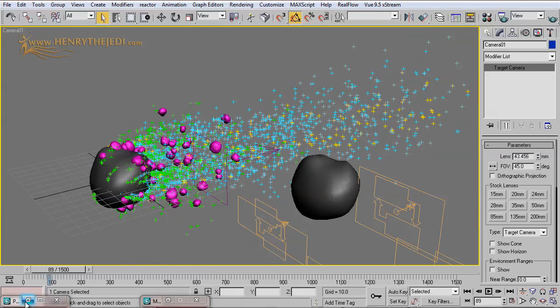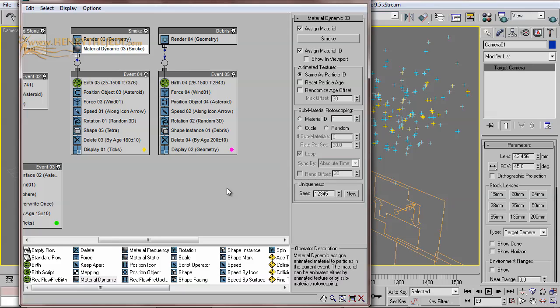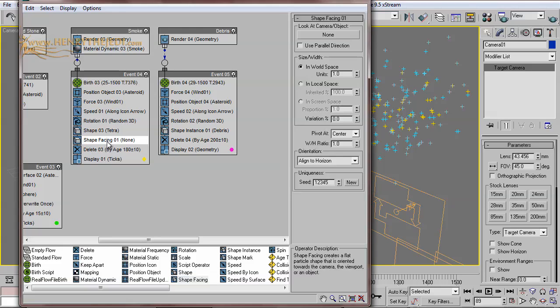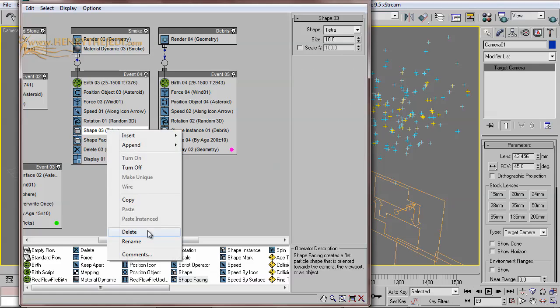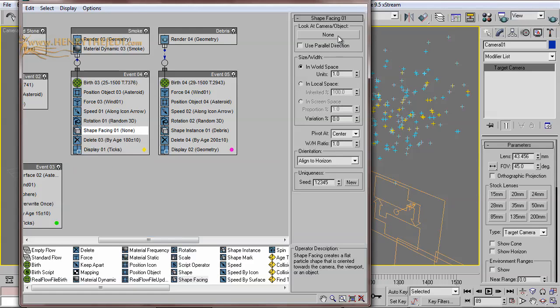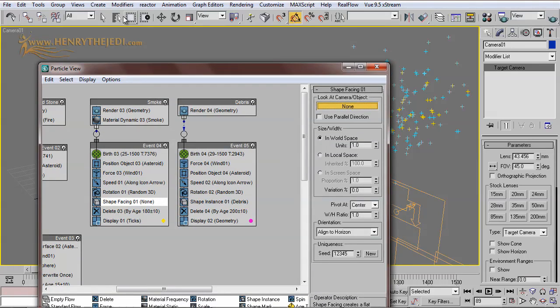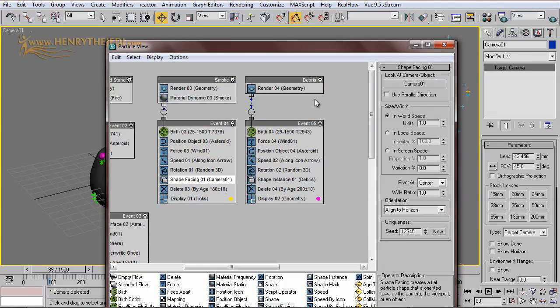Okay, now let's open up the particle flow window, and now of course we're going to force the smoke materials to render properly because the camera is looking at them. To do that, we're going to drag what 3D Max calls shape facing. In other words, 3D Max will render particles according to what the particles are looking at, and of course it has to be a camera. So we're going to drag that over there above the delete operator, shape facing. In other words, of course, you have to delete the shape operator that was there before. From here, we're going to click on the none button, and from the list, of course, we're going to pick camera 01. Okay, and then we have to adjust its parameters a bit, and that is we're going to adjust the size of the particles to 20 units.